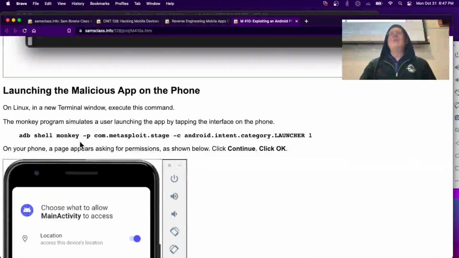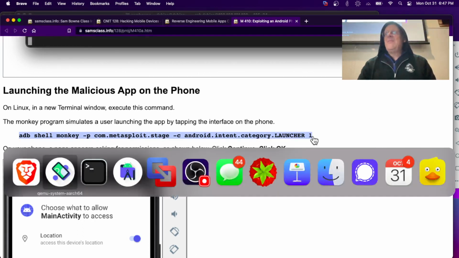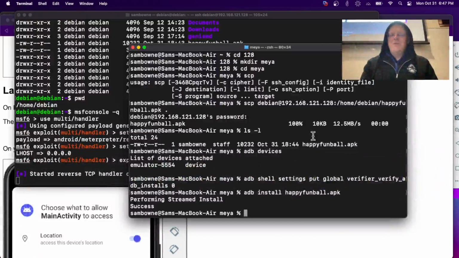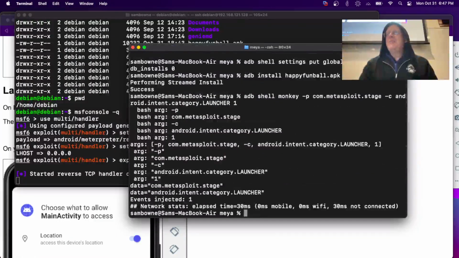Monkey is an Android utility, apparently it comes by default, that will simulate presses. You can even test apps by having it simulate a lot of presses. But I'm only going to make one press on the launcher. So that's the ADB command that will tap the app to launch it for me. So there we go. Launch the app.